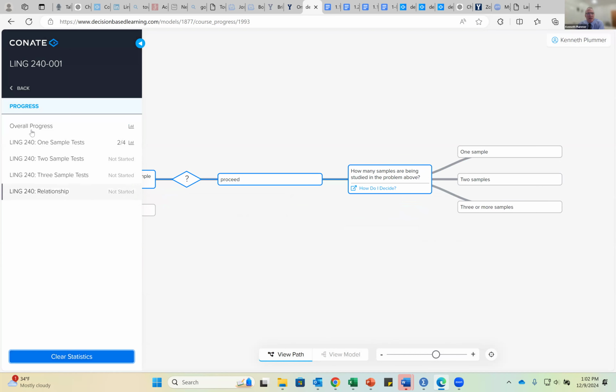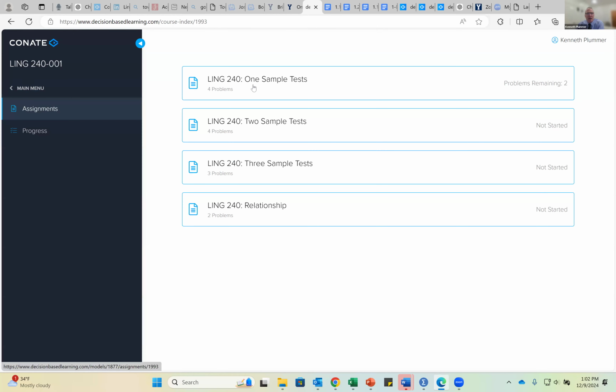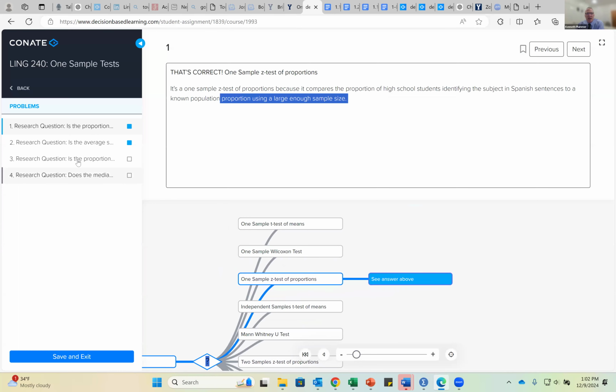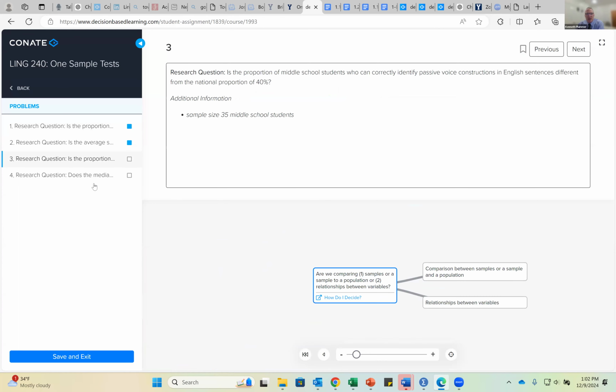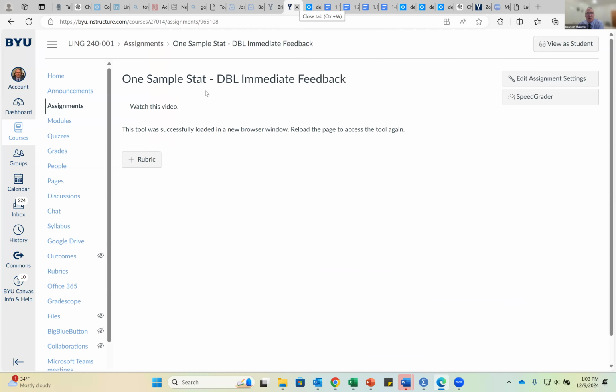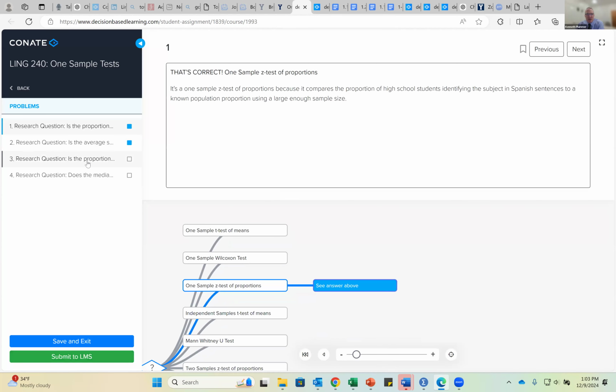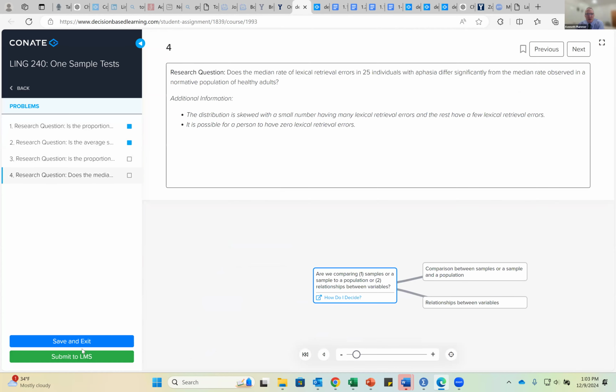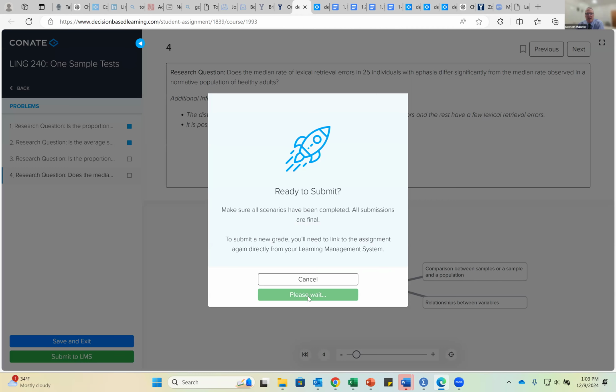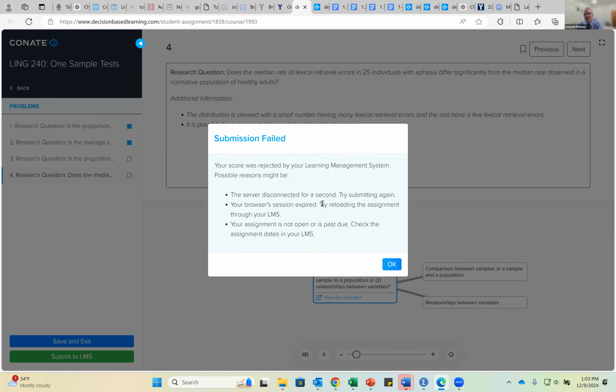Okay, so let's go back. And I'm going to go back to my one sample. And then I go to the next problem and take it through, and then the next problem. Once you've saved and exit, remember to go back through Canvas in order to submit to the LMS. So you can see I've gotten 2 done here. Once I finish this one and this one, I could submit to the LMS like that. It's failed because I'm not a student.